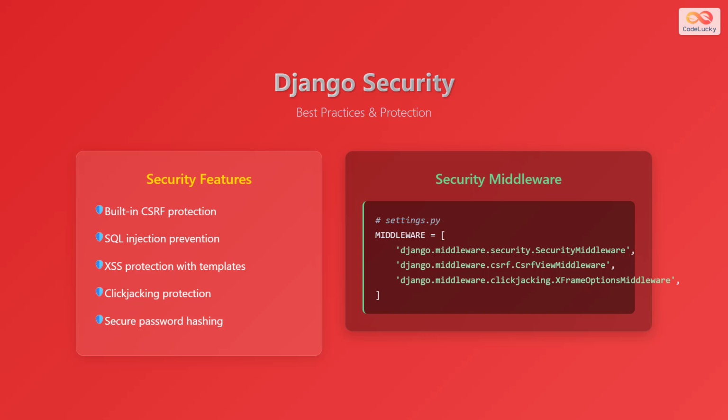Django's security middleware provides additional protection layers, including security headers and HTTPS enforcement. The middleware stack includes SecurityMiddleware for HTTPS redirection and security headers, CsrfViewMiddleware for CSRF protection, and XFrameOptionsMiddleware for clickjacking prevention. These security measures work together to create a robust defense against common web application attacks, making Django applications secure by default.